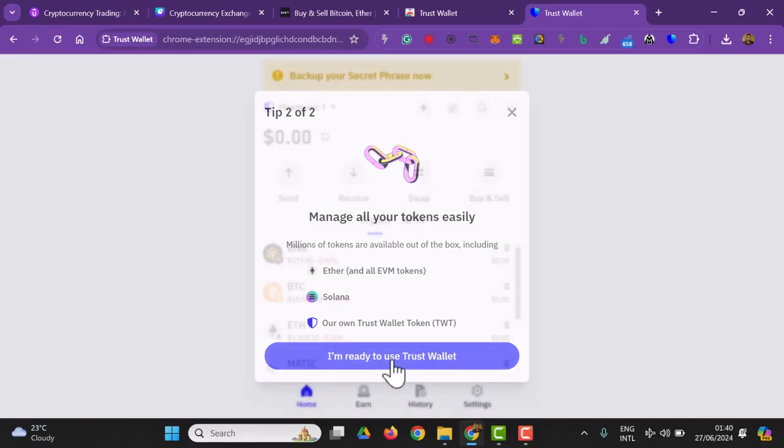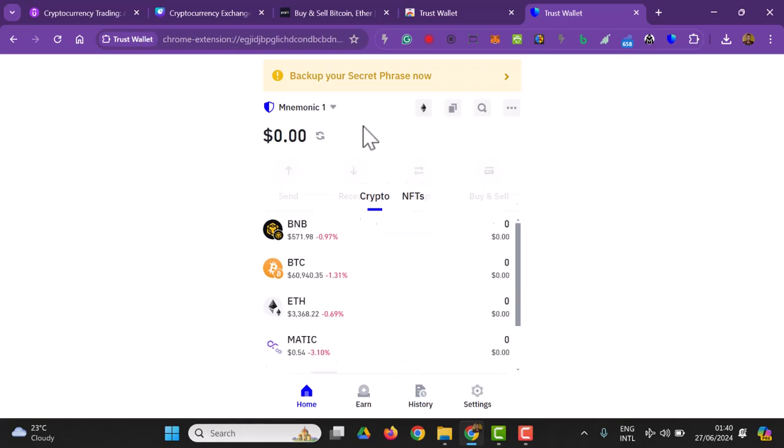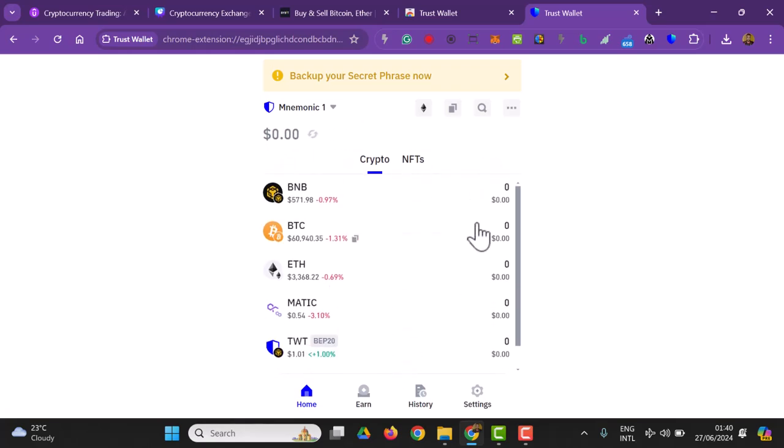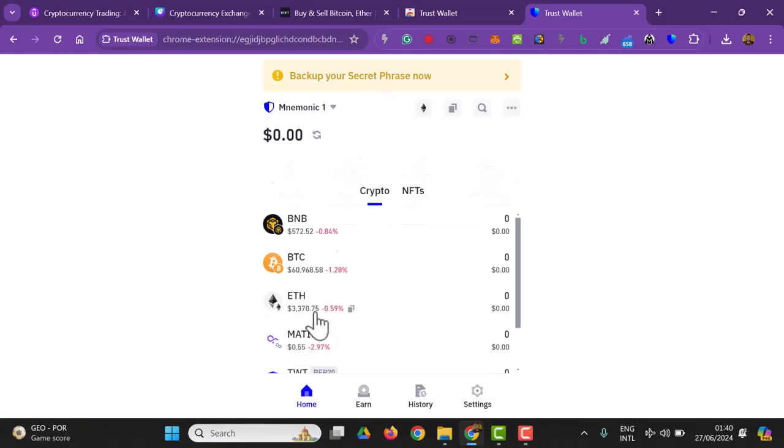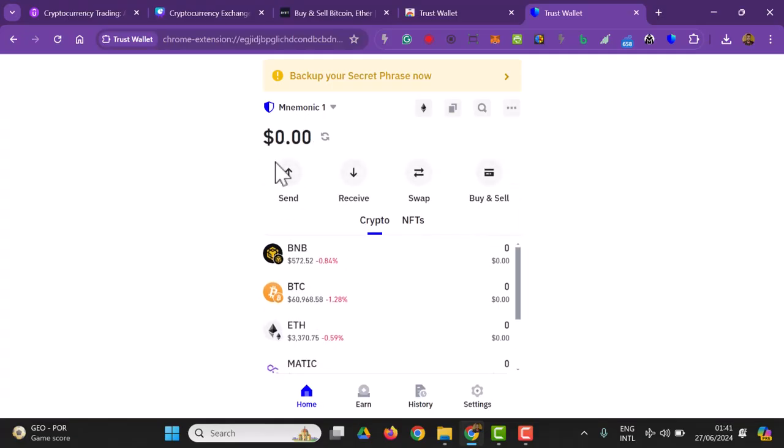So I'm ready to use Trust Wallet. So I'm going to click on that, and here is my Trust Wallet being set up. When you click on this place, you get your secret phrase. So this is what you write down. Click on this to get your secret phrase and write it down. If you are doing it on a mobile app, it's the same way. So you can write that down, and as you can see, there are a lot of features here.